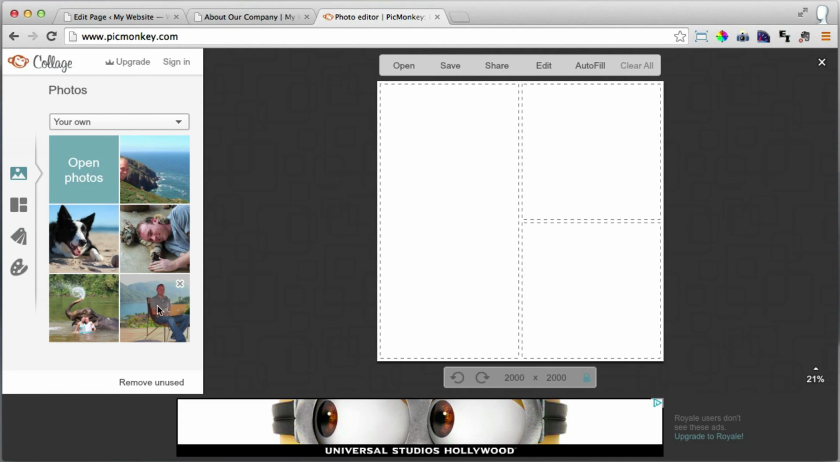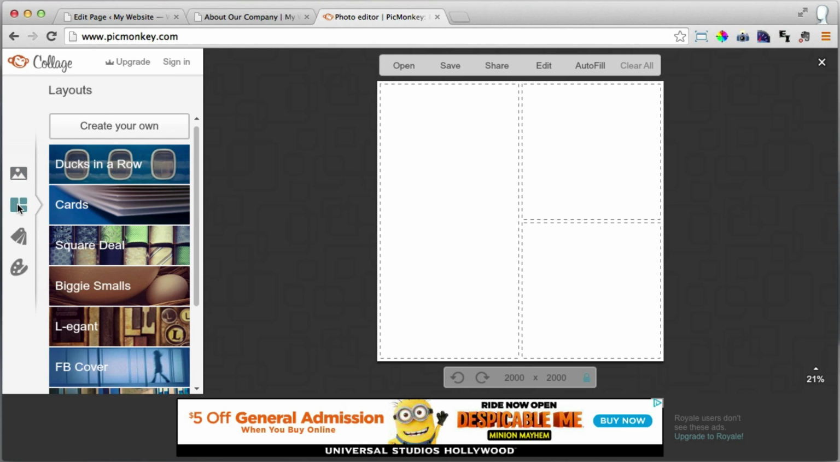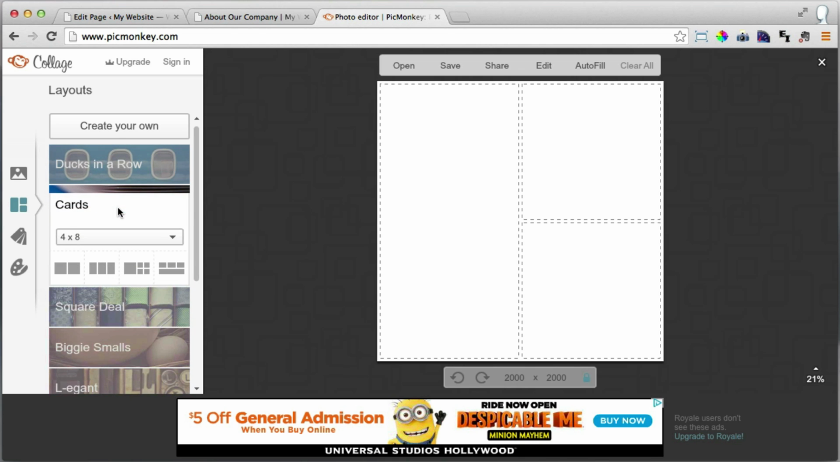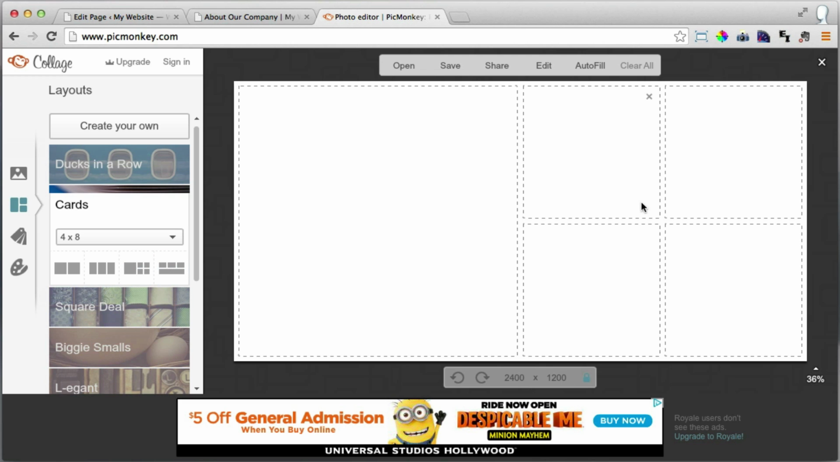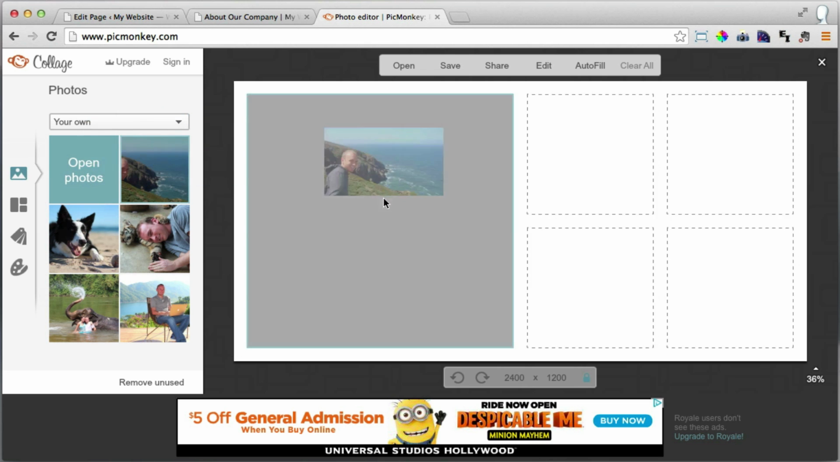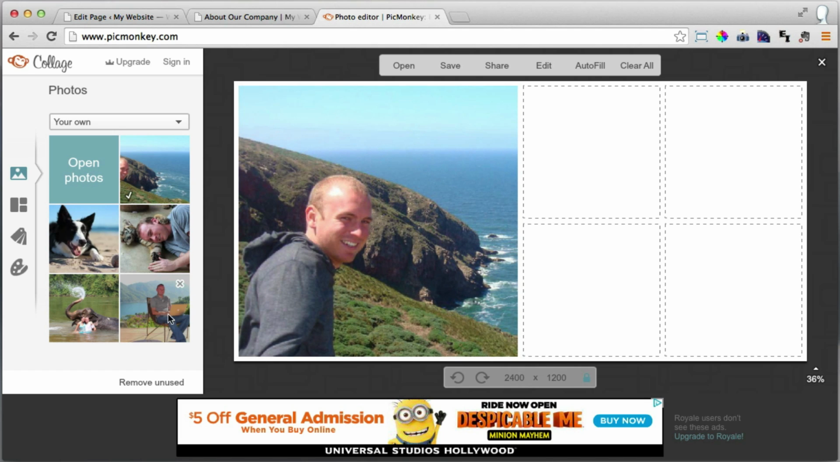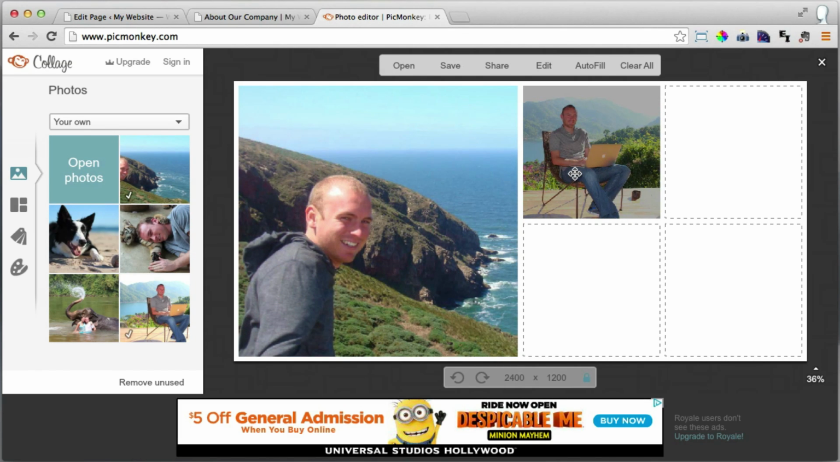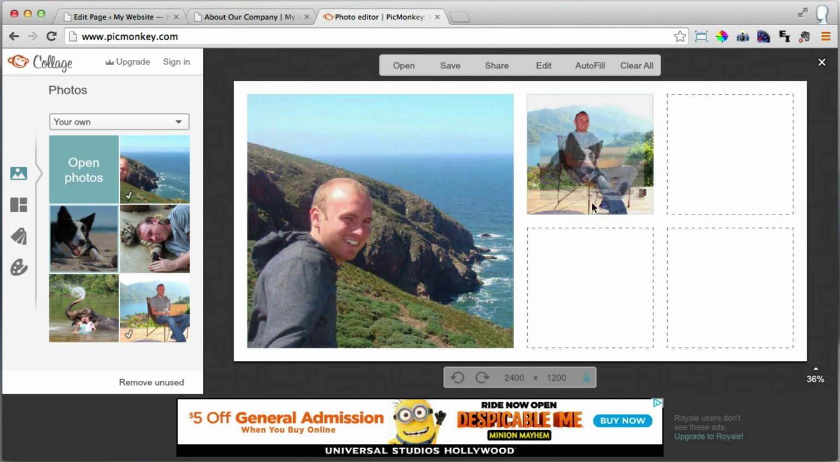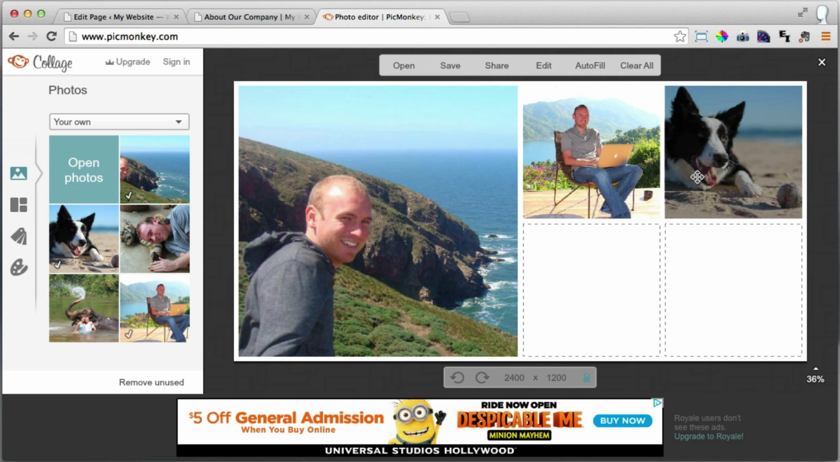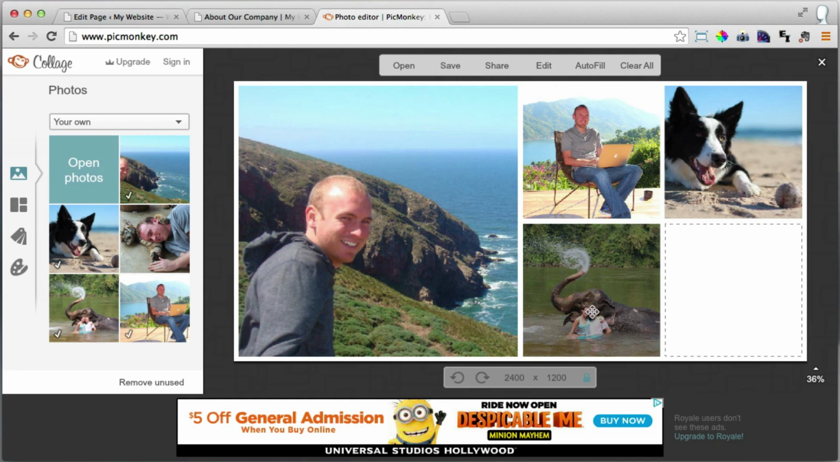All right, so now my photos have uploaded. And I'm just going to click on the Layouts tab and click on Cards. And let's see, this one looks pretty cool. All right, so that's the layout that we're choosing. And now I'm going to go back to my images and just add some in. So I'm going to put this one here, move it around, just click, hold, and drag. Maybe I'll put this one here. Maybe I'll put a picture of my dog there. And so on.